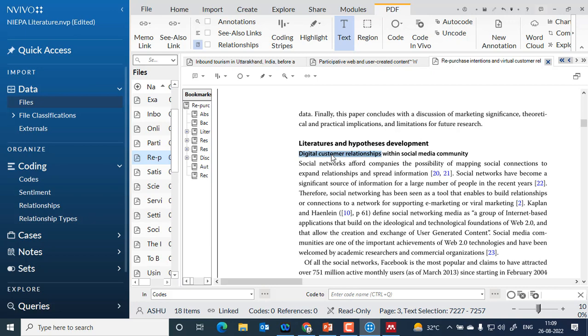Okay, so what I'm doing here, I'm selecting a few papers, 10, 15, 20, and trying to read out the important parts in them, trying to make a theme, so that at a later stage I can work on those areas. अब ये मैं क्यों कर रहा हूँ? Digital customer relationship है. मुझे मालूम है, ये मेरा एक important variable है, जिस पे काम बहुत कम हुआ है. Very less.